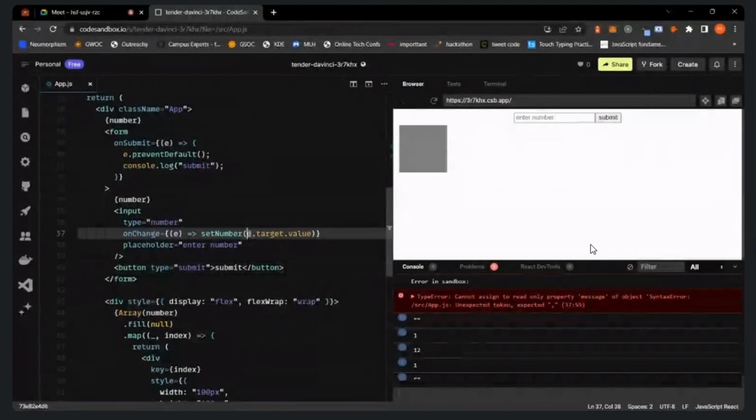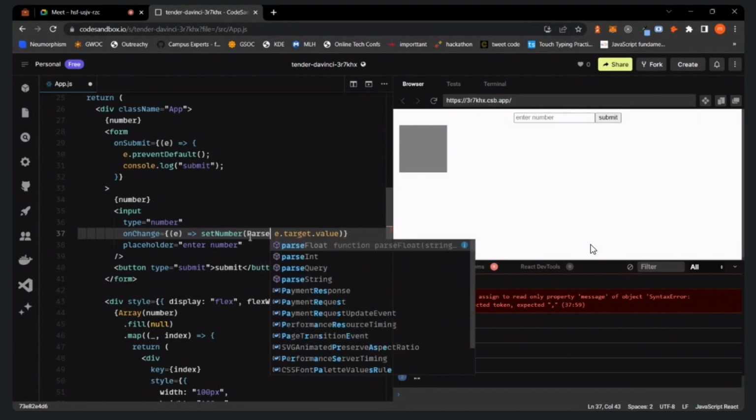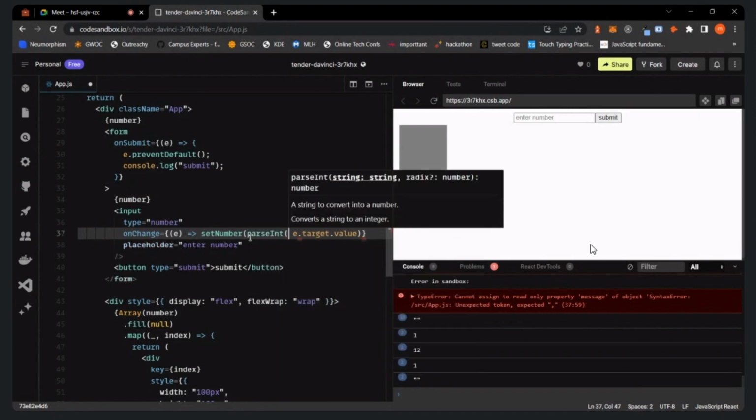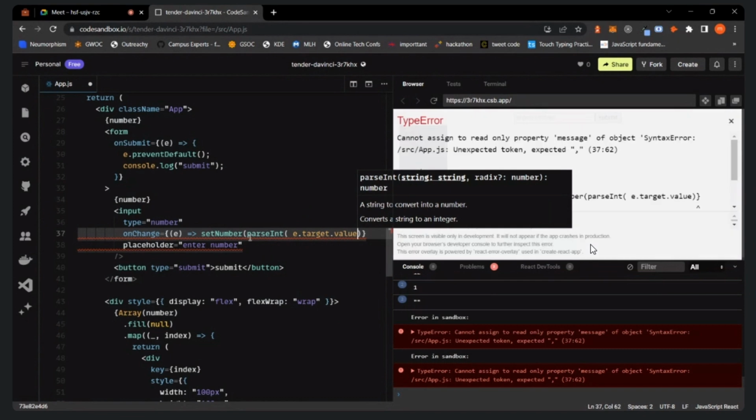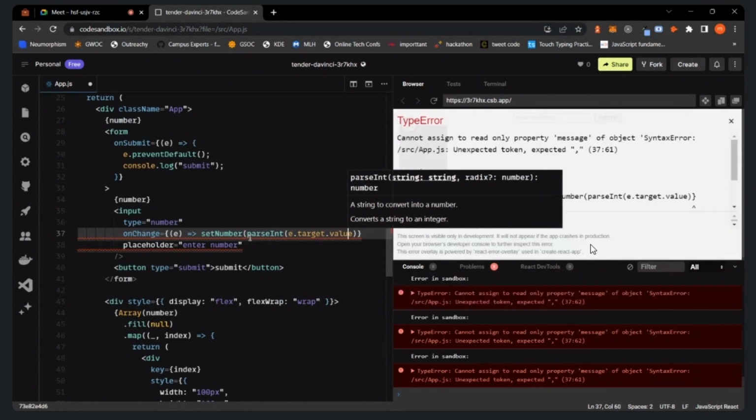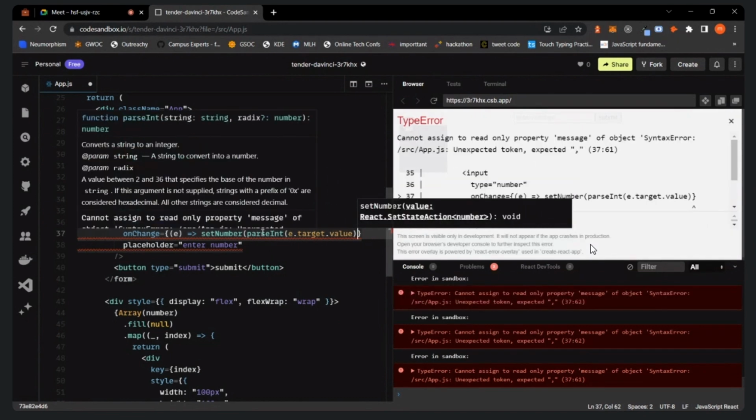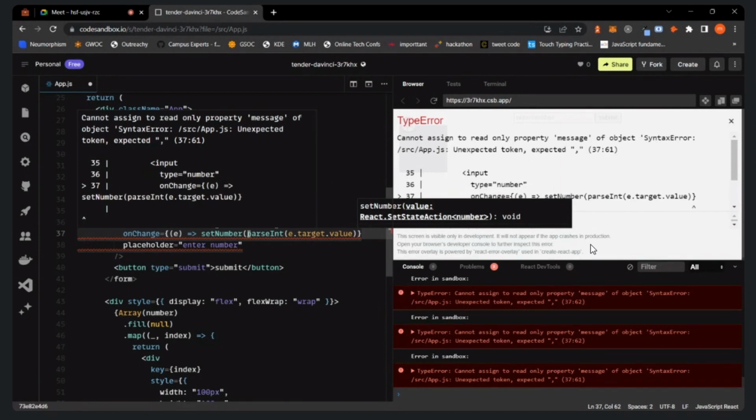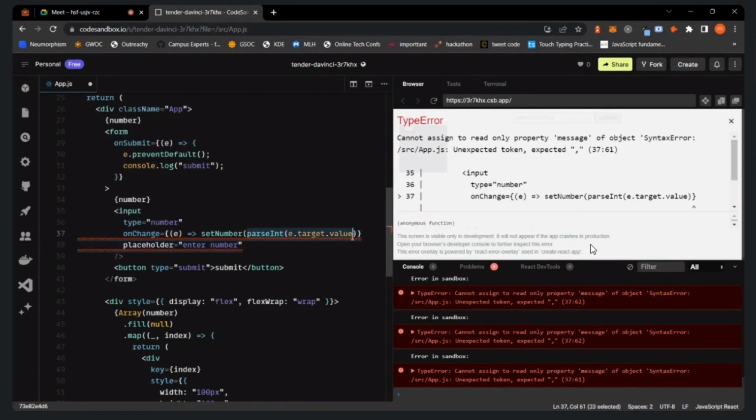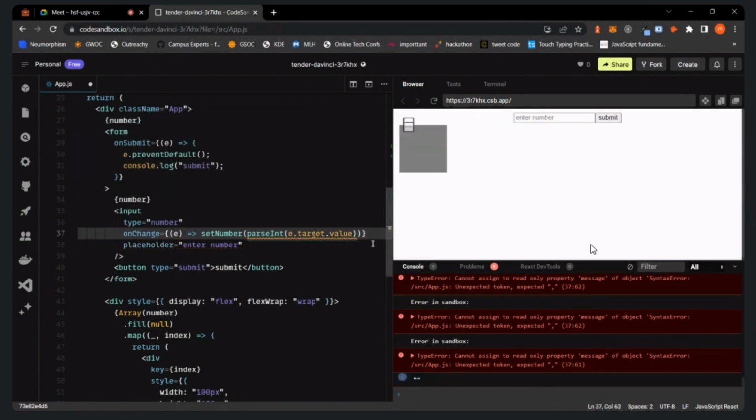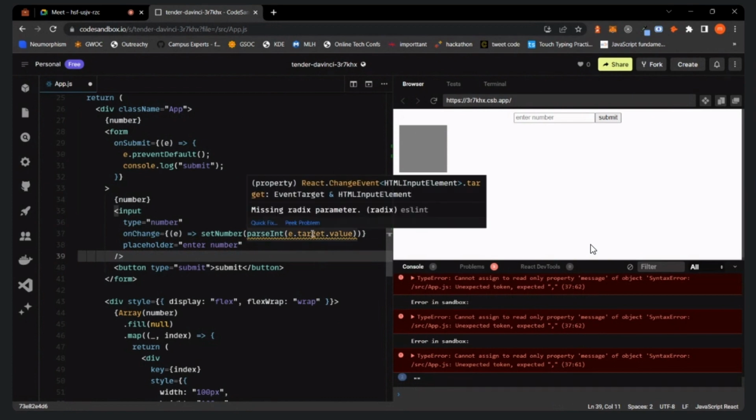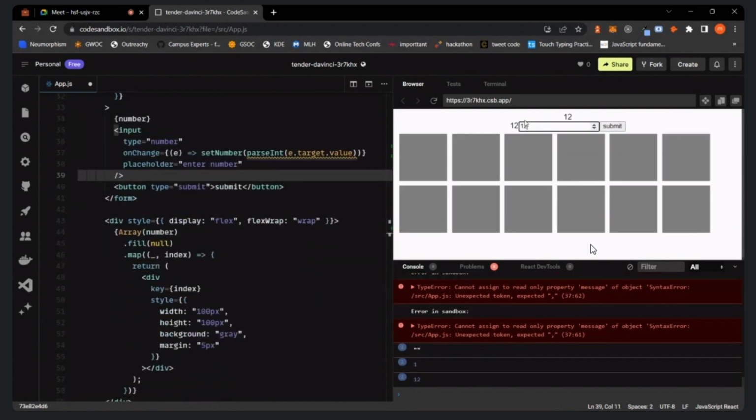So let me tell you. Here you have to write parseInt after set number. This is one way by which you can convert your strings to numbers. You have to write one more parenthesis. So this is the one way by which you can convert it.